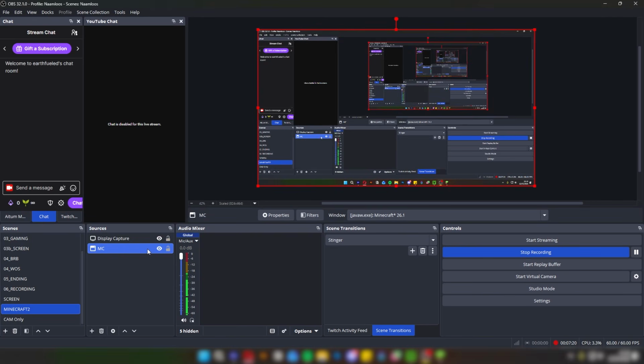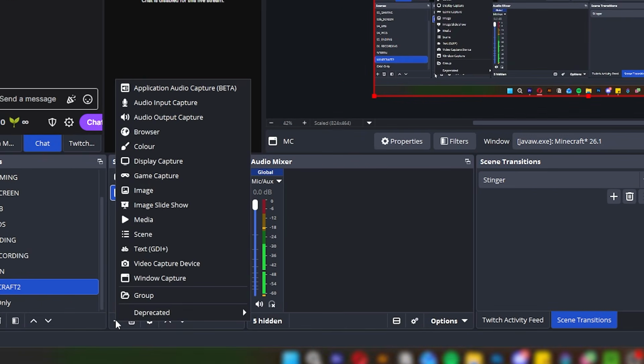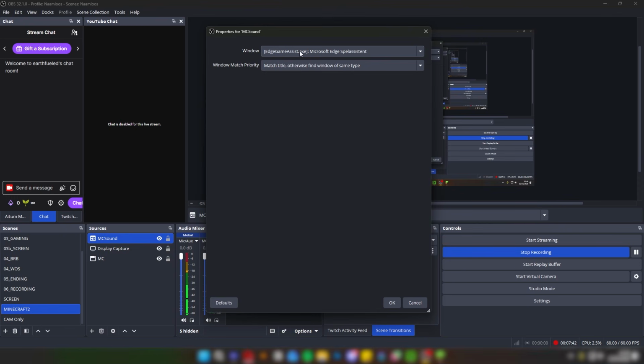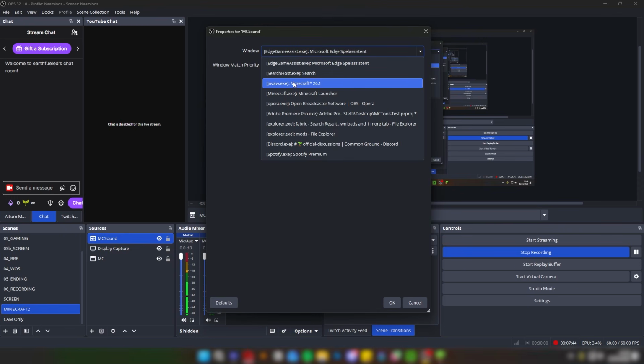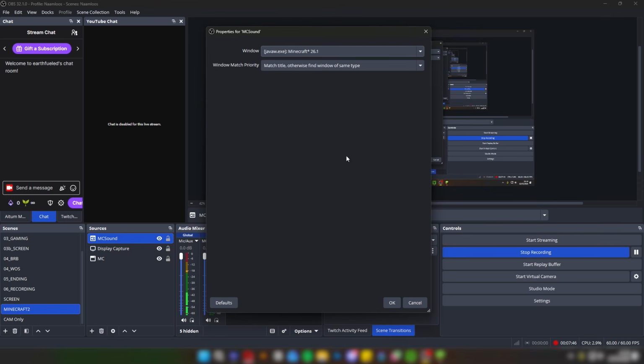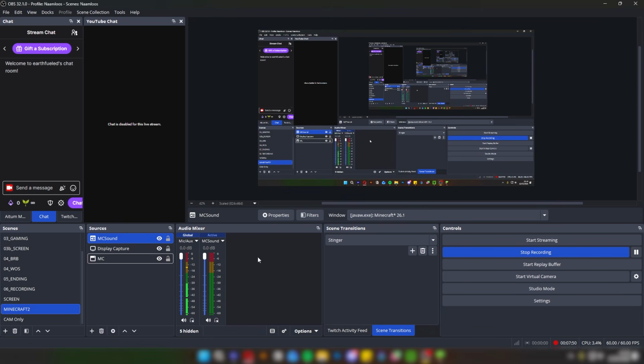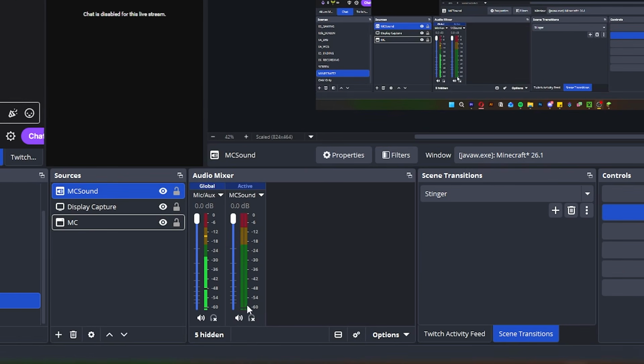I'm going to drag it to the background because otherwise you're once again not going to be able to see what I'm doing. If you want to add the audio for it, you're once again going to go to the plus sign, click Application Audio Capture, and then here in the window, we're going to once again select Minecraft and press OK. And now you can see here that this new little audio bar shows up.